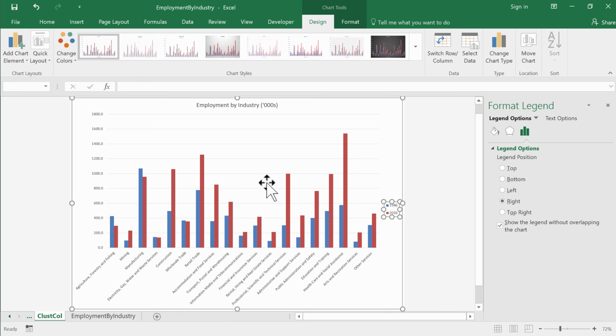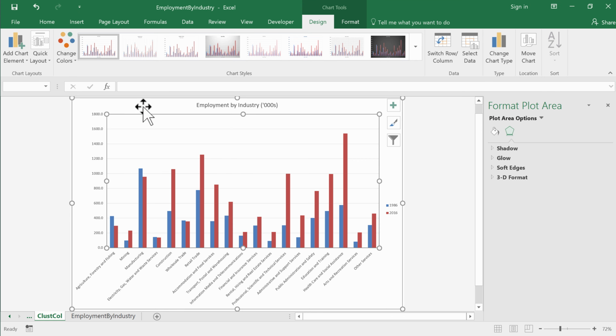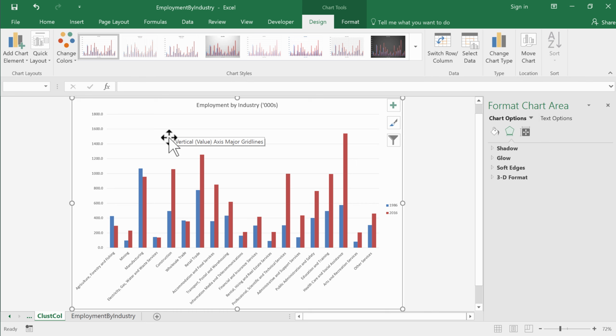So that could be the final chart. We'd be happy with that. It's got all these grid lines here. And sometimes they're good because they allow you to line up the bars, or sometimes they can make the picture look a little bit cluttered. Also notice that there's no vertical axis line here.